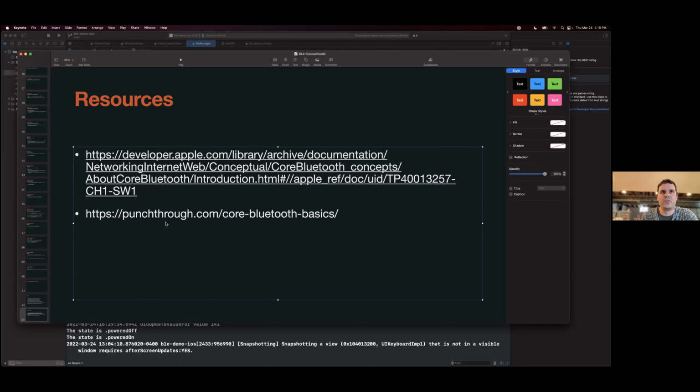As far as a tutorial, Punch Through, which is the company that creates that light blue app, they have a guide that walks through a lot of what I just talked about. I actually thought that was really good as a basics tutorial. And so that link is right here also.